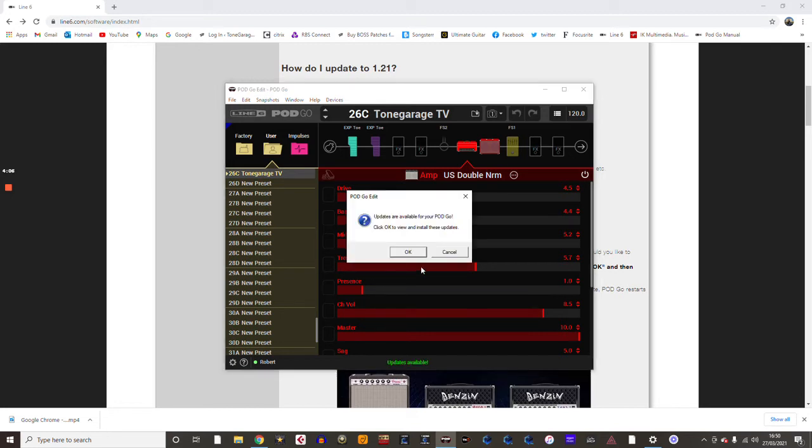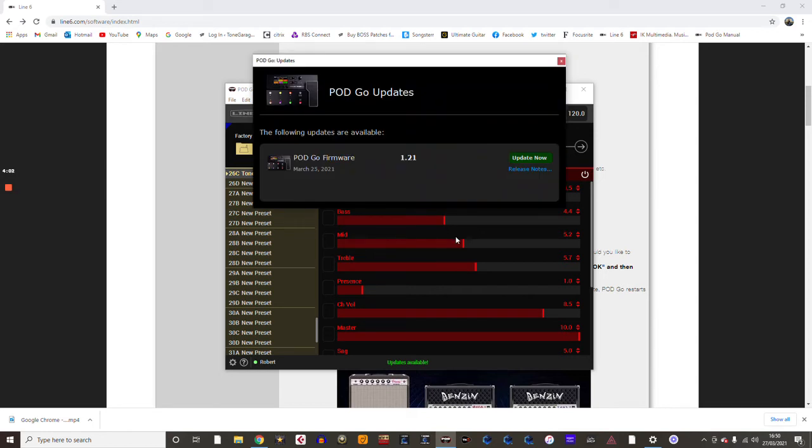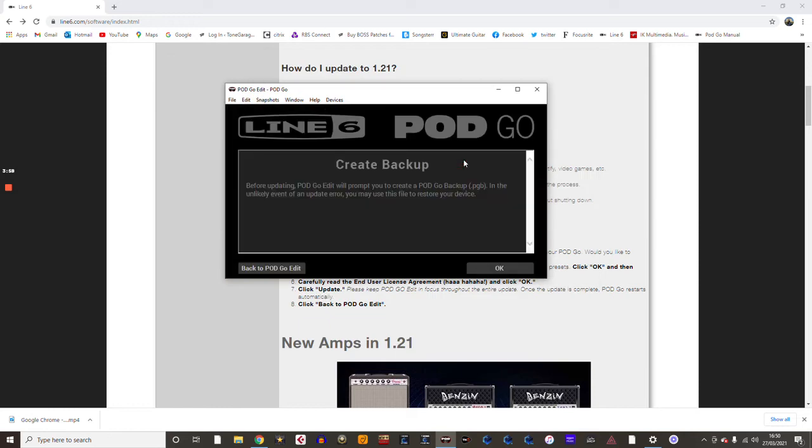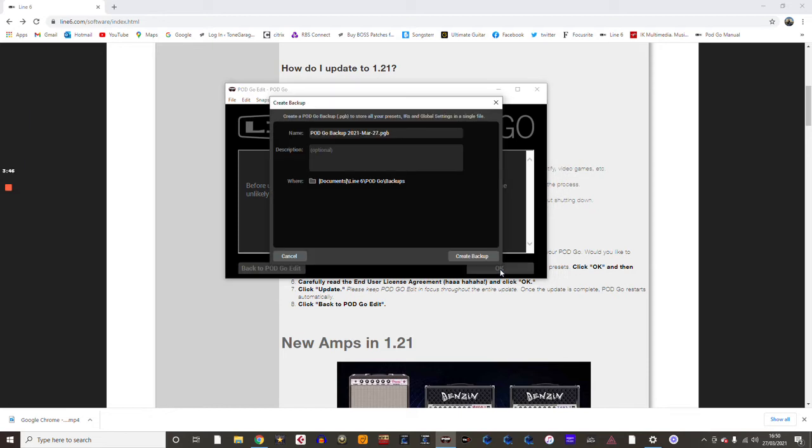It says the updates are available for the Podgo, so I'm going to go with OK. I'm going to update now. And it just tells you there to make sure you've got a backup of any of your previous presets, just in case it changes the sound in any way. So let's assume we've done that. I'm going to go for OK. This is the Podgo backup.